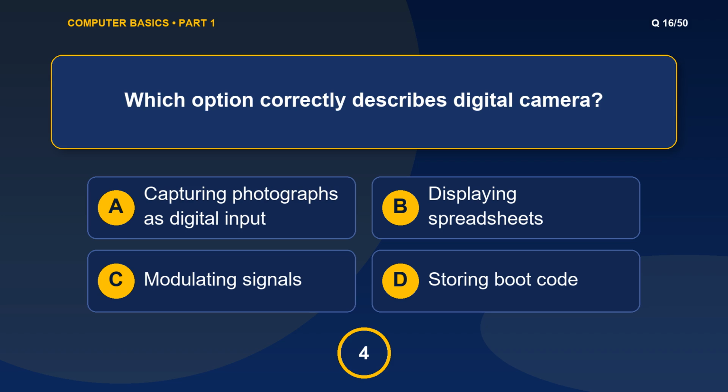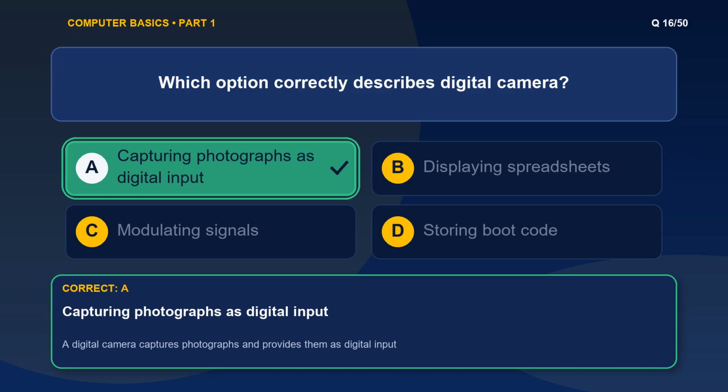Which option correctly describes digital camera? Option A. Capturing photographs as digital input. Option B. Displaying spreadsheets. Option C. Modulating signals. Option D. Storing boot code. A digital camera captures photographs and provides them as digital input.